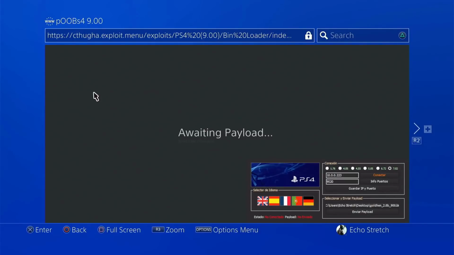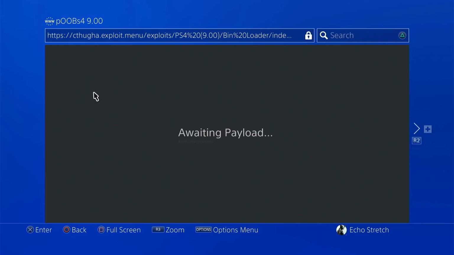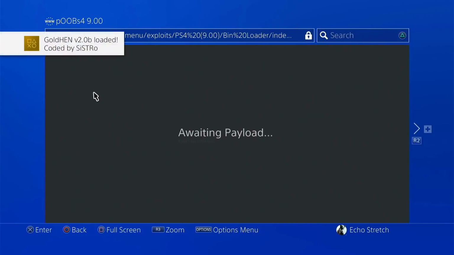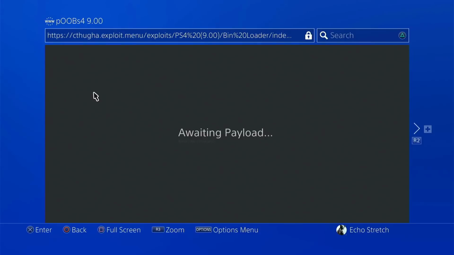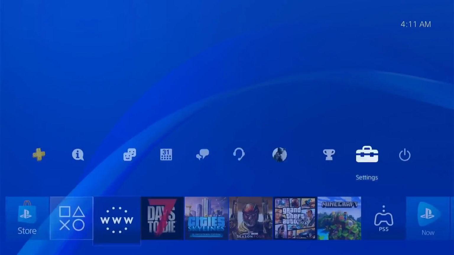Okay, now that we have our payload injector up, we can go ahead and hit connect. And as you can see, it lights up green and it says connected. We'll go ahead and inject the payload. Payload injected. There we go, GoldHEN 2.0 loaded. So now we can go ahead and hit the PlayStation button, and that is basically it, guys.